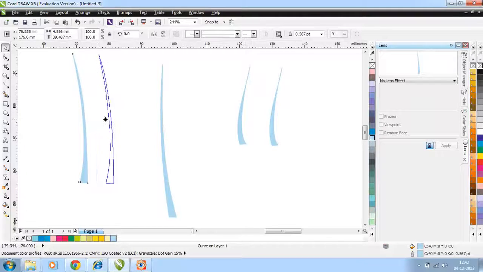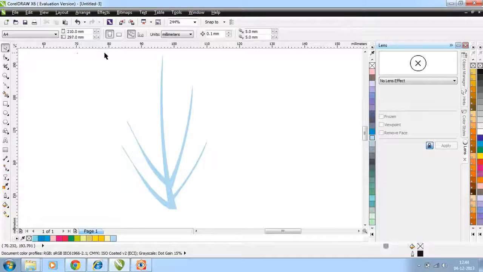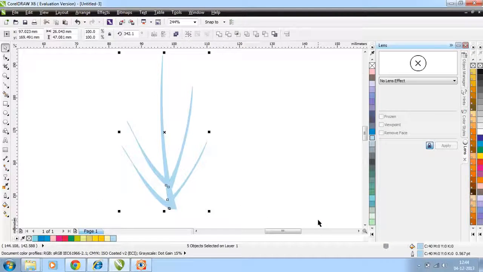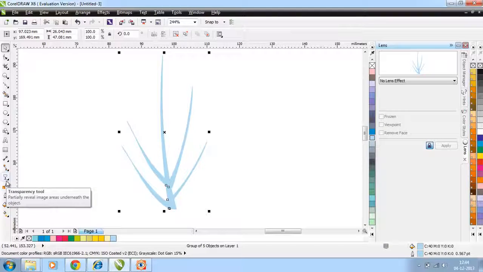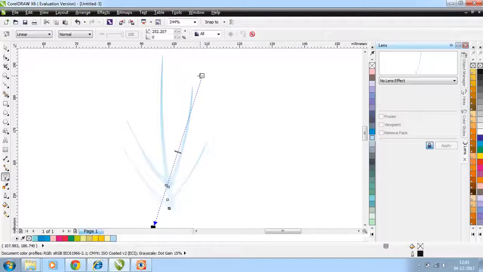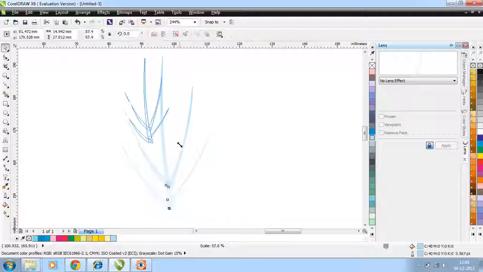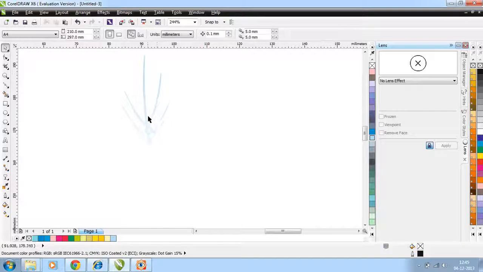Take a copy of this, select all these things and group them by pressing Ctrl G. Now give a small transparency effect. For that I'm selecting the transparency tool. I'm going to keep this in the petals.